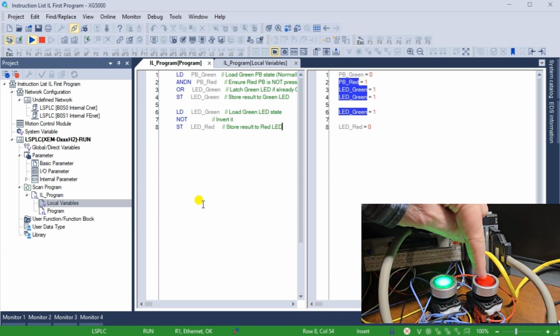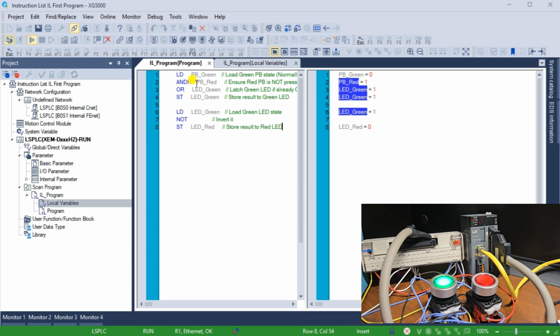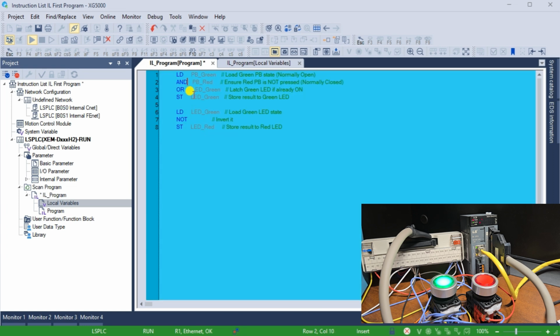This XGB instruction list IL program was written with the assistance of AI, but the logic doesn't seem to work. Let's see if we can determine the cause and correct the start-stop circuit. Select the Start Online Editing, Control plus Q icon. The blue bars on the programming window for the line numbers indicate that we are programming online. We will change the AND NOT instruction to the AND instruction. This is because the stop push button is wired normally closed.